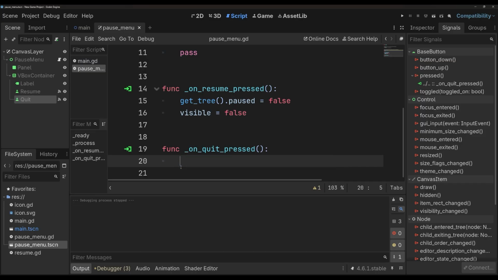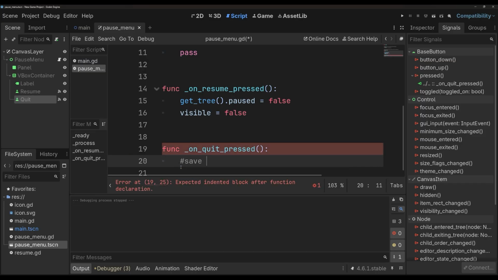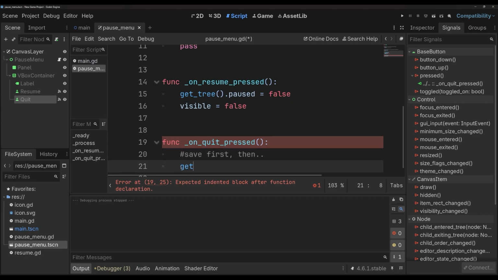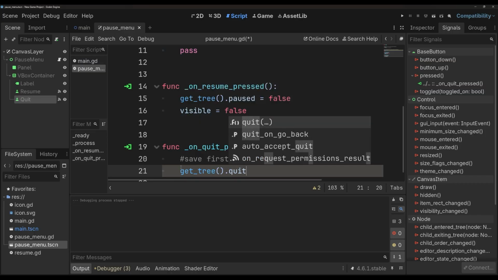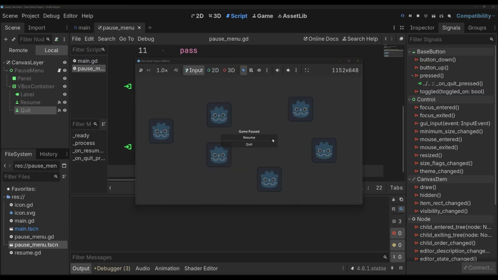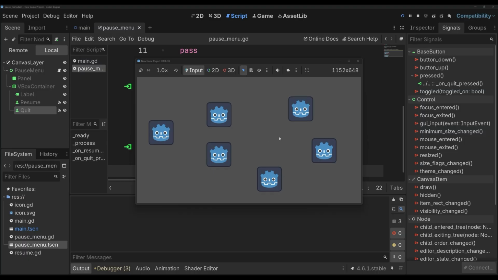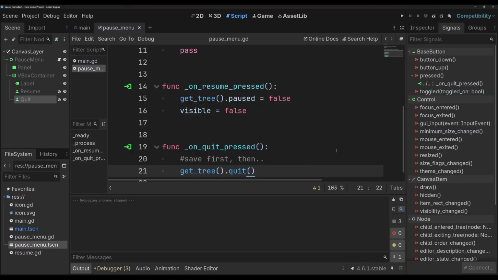Now, obviously, you probably have some kind of a save functionality. If you do, you're going to want to save first. Then you can quit, and you can do that by just saying get_tree().quit. So let's run it. Let's press escape, unpause a couple times, and now if we press quit, boom, it shuts down our game, which is exactly what we wanted.